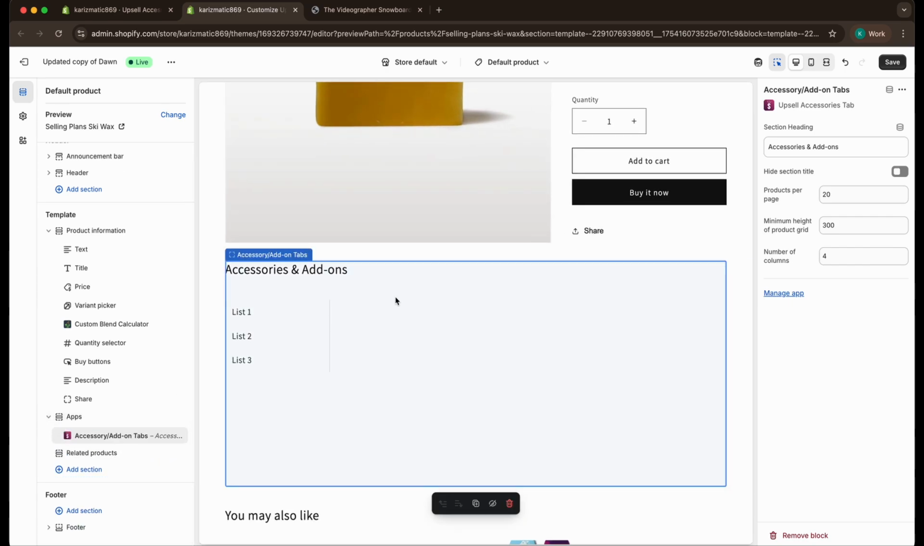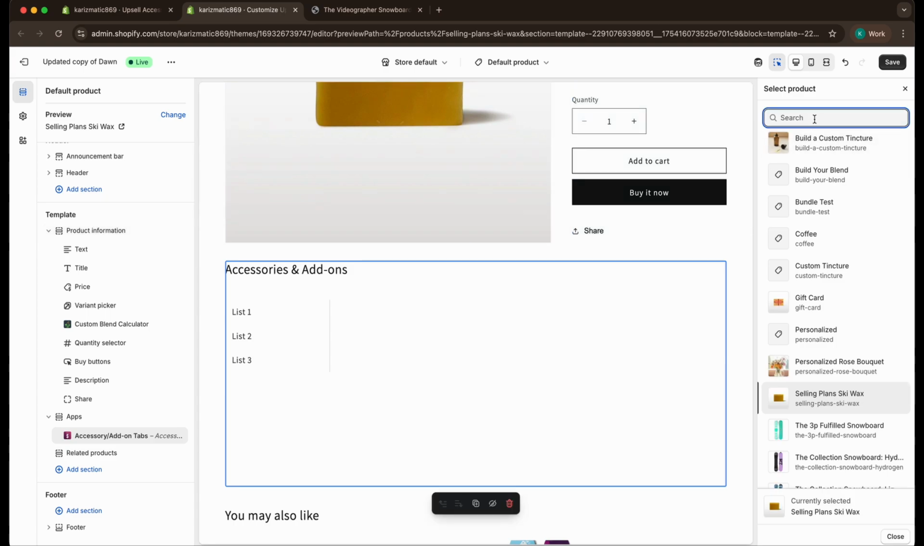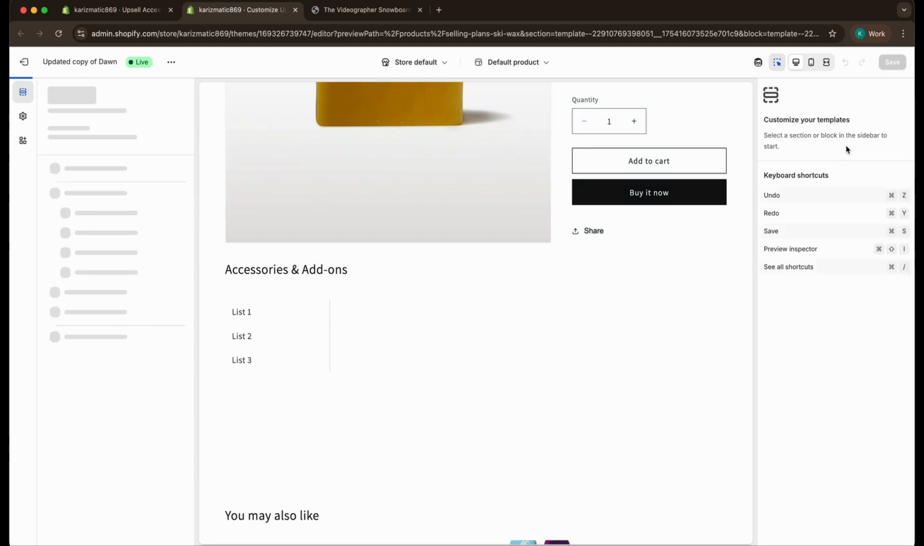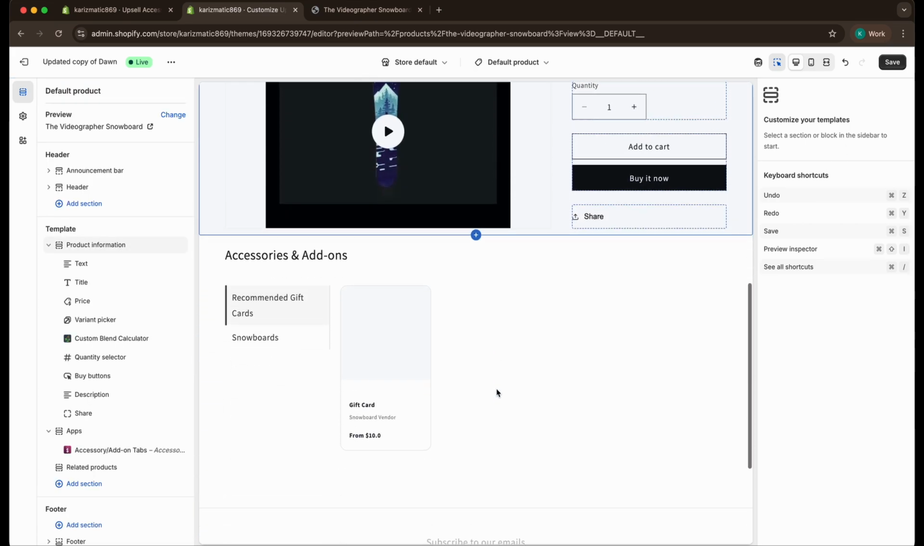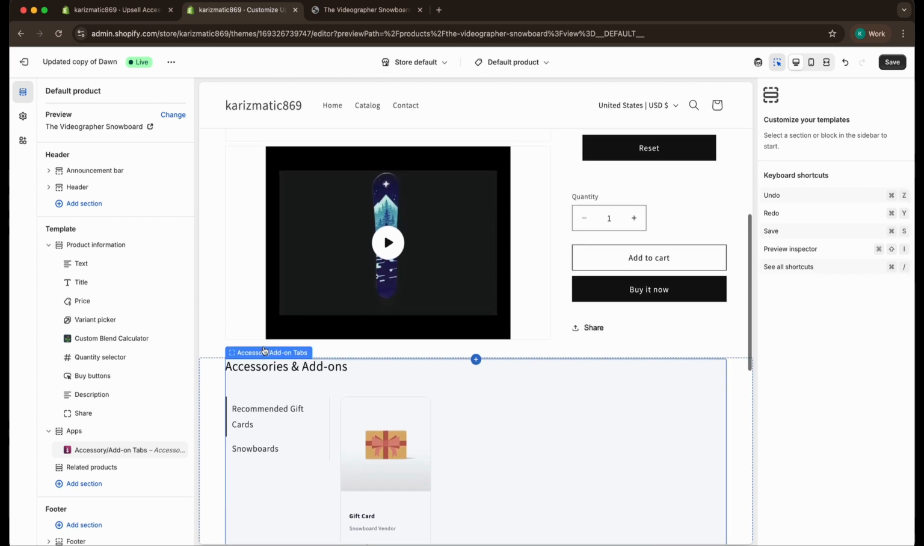Perfect. Now you may notice that there's nothing showing here. So what we want to do is change the default demo product that is being shown for your theme. We're going to change that to the videographer snowboard product so we could actually see what the content would look like. So let's go videographer. Oh, there we go. And just like that, we're now able to see the list that we've attached to this actual product.